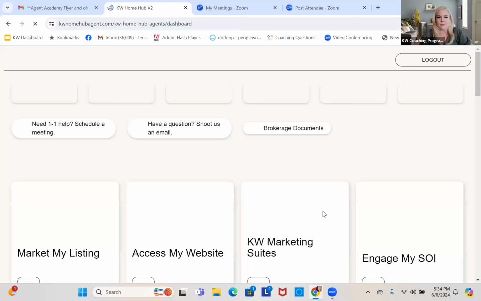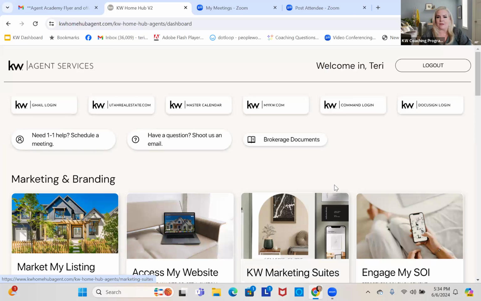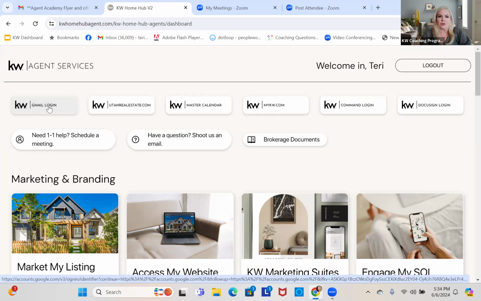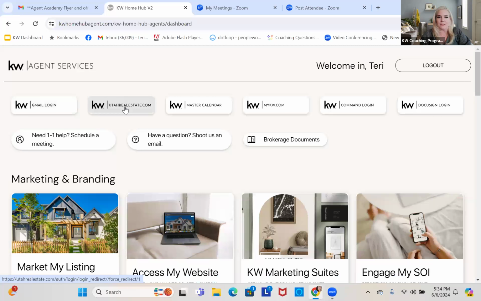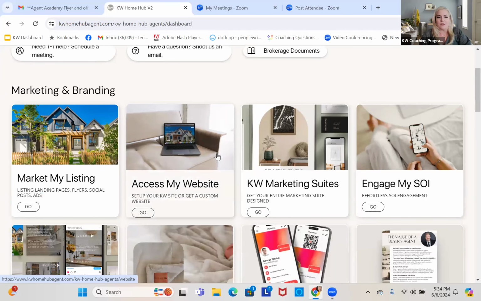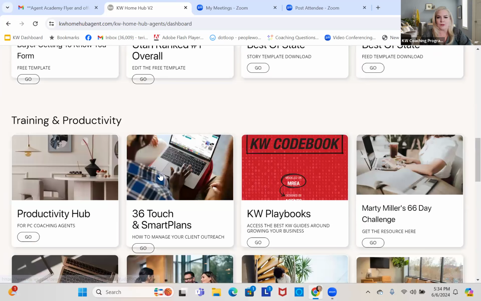Once you get here, what I really like about this is this opens up as my dashboard when I open up my internet, and you can see you can work straight from here. Here's your Gmail login. Here's your MLS login. Here is our master county calendar for trainings and whatnot. MyKW.com, your command login, and then your DocuSign login. So you really can use this for all things that you're doing every day in your real estate business.